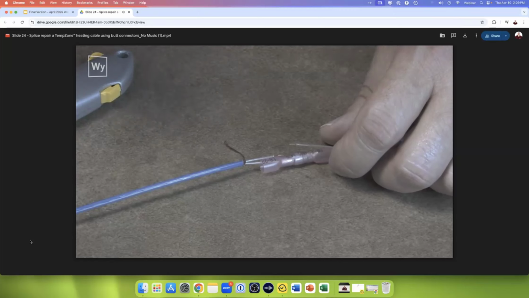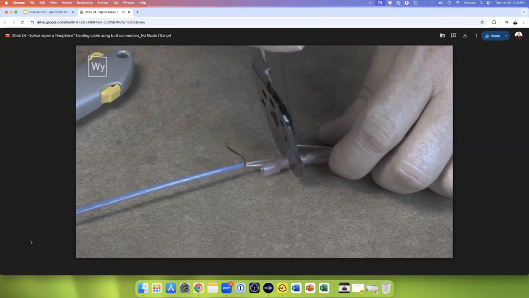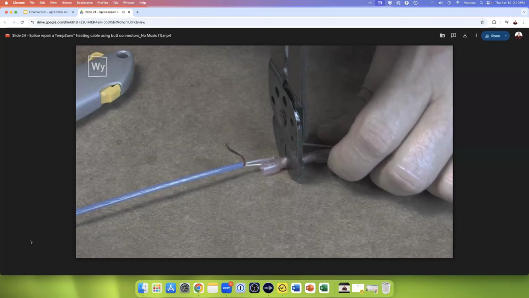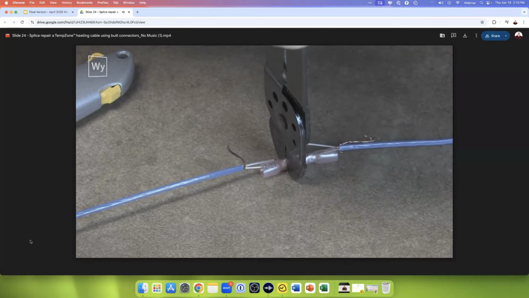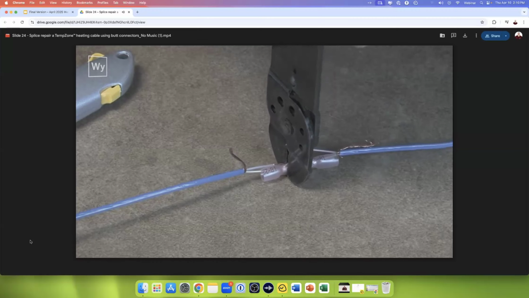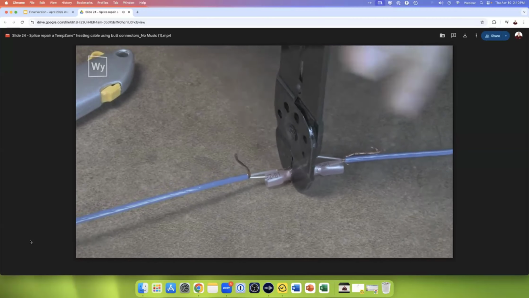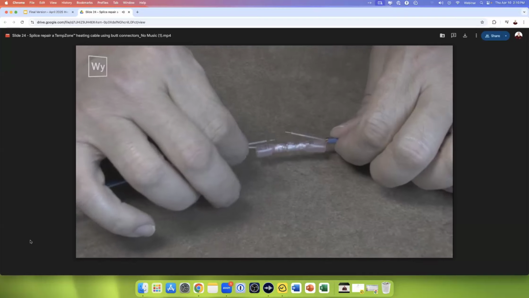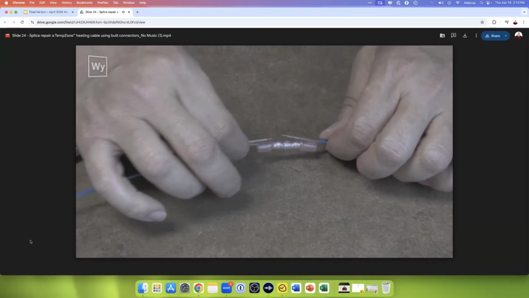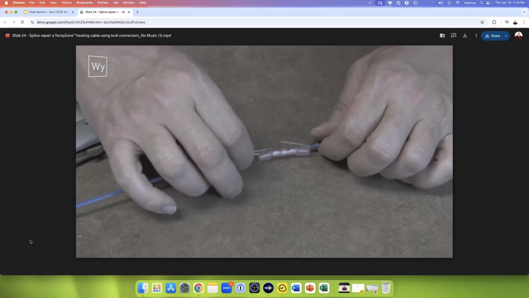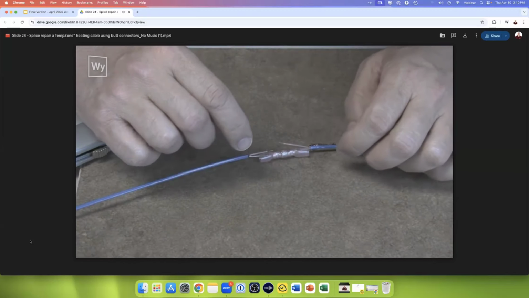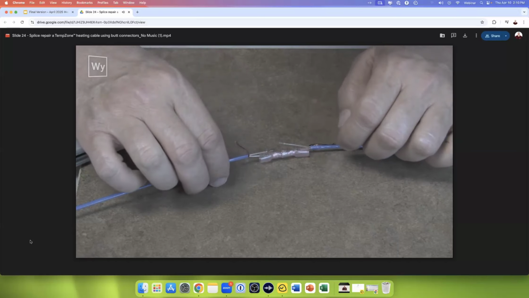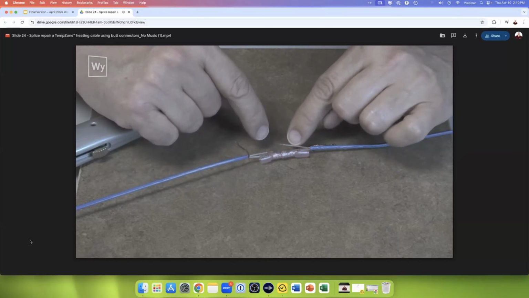So we take our crimper again, and squeeze very tightly and pull. If you can pull on it and it doesn't go anywhere, that tells you your connection is really good. So what we're going to do in the very near future is we're going to get that sealed up, so it's going to give us some room to work on our next connection.